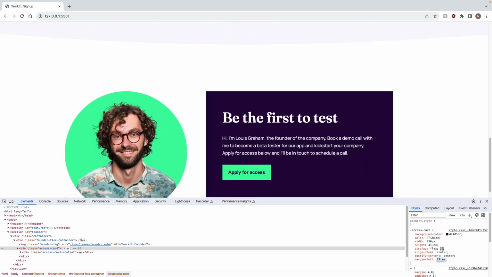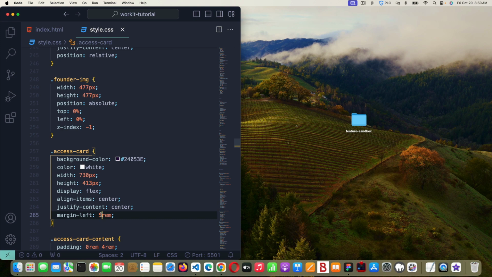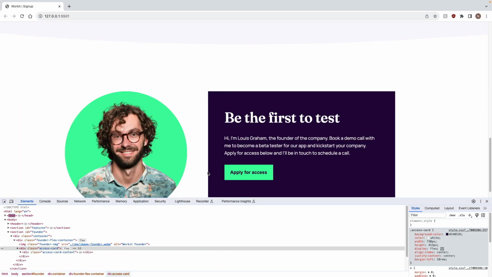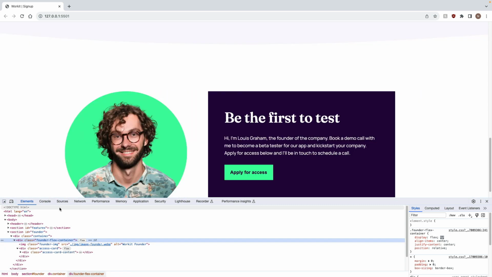Let's say margin left 28 rem for now. Holy cow, 28. This is probably not best practice to do it this way, but this is how my brain works. So if it looks good, it looks good, man. All right, now we're gonna manipulate top, bottom, left, and right with this thing. Put the founder image.